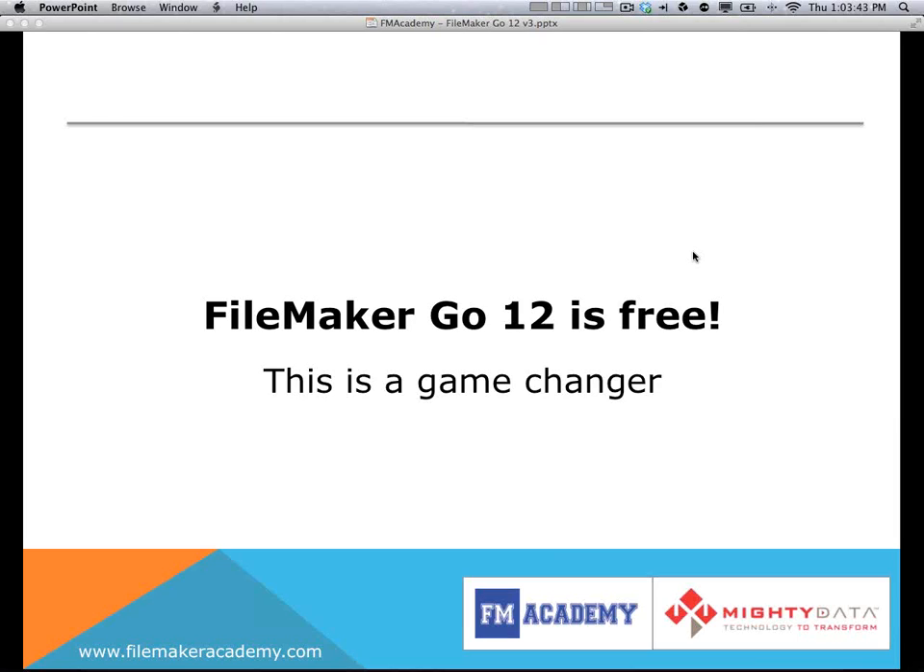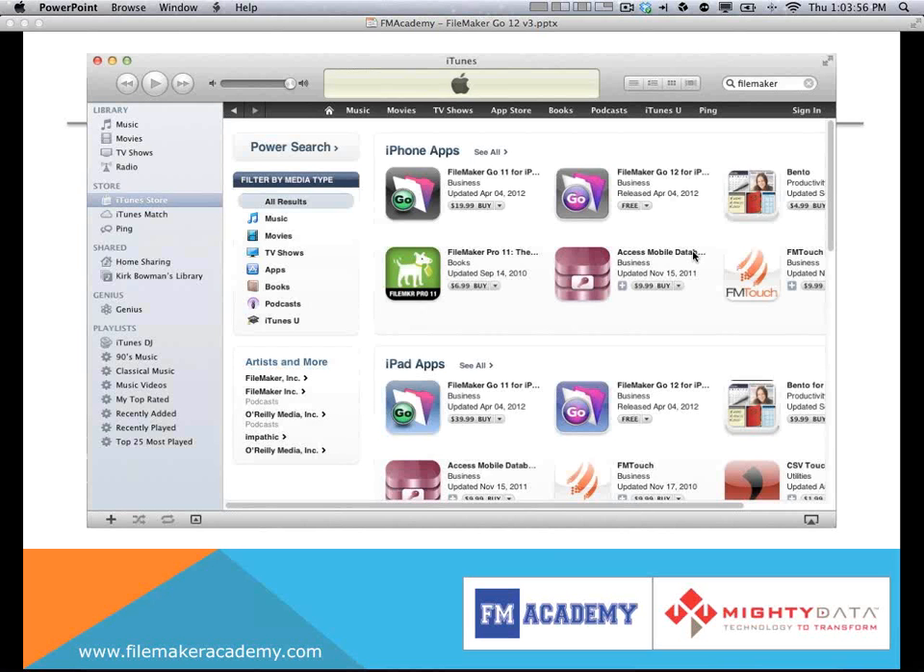What that means is it's removed a barrier for people to begin to use FileMaker, particularly in a mobile way. And so we think this is going to really open some doors. If you take a look at this screenshot of the iTunes Store, you'll see listed under iPhone apps, both FileMaker Go 11 and 12, and the same under iPad. And again, notice under 12, it's free. So there's really nothing that would preclude somebody from going and downloading this. So that's the first thing.